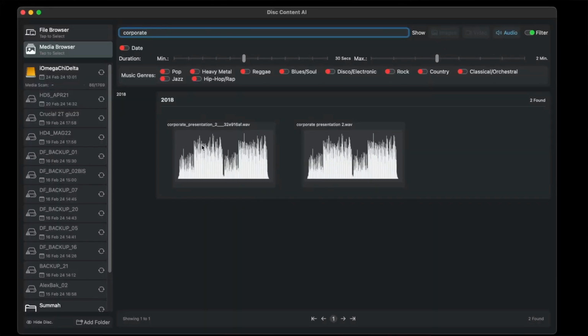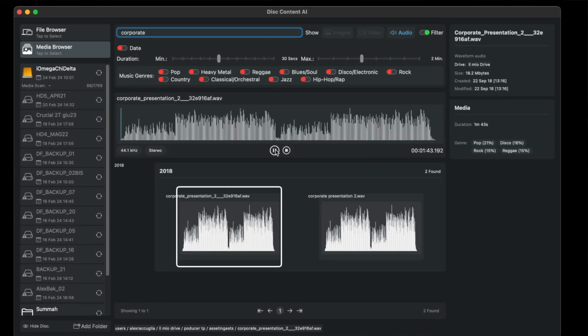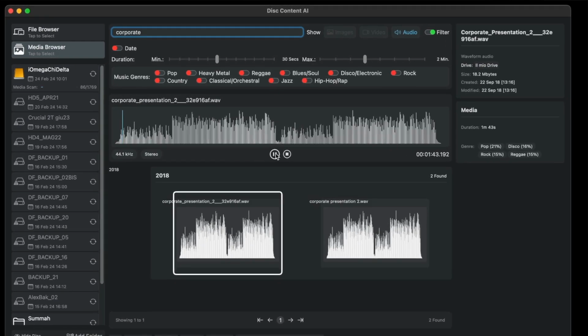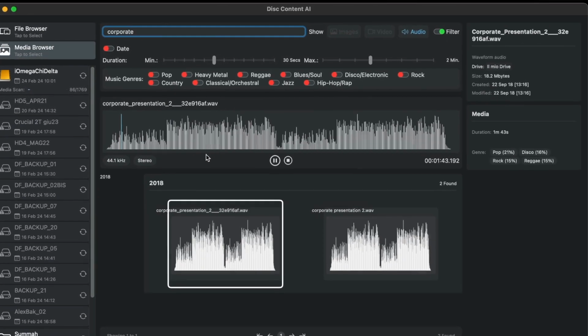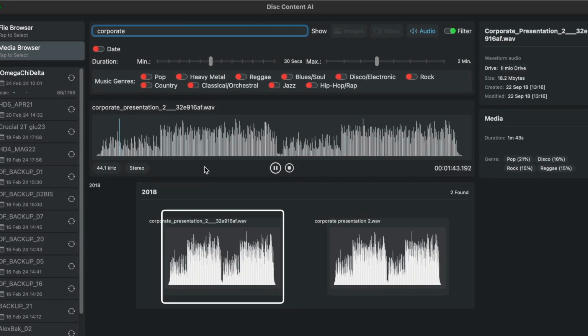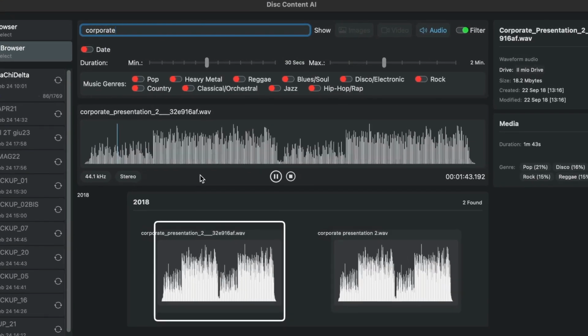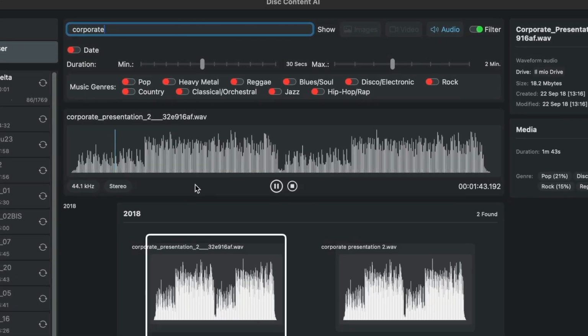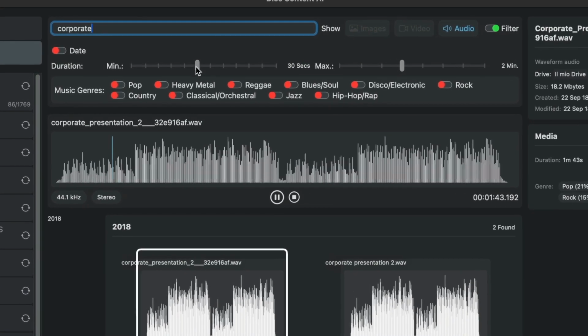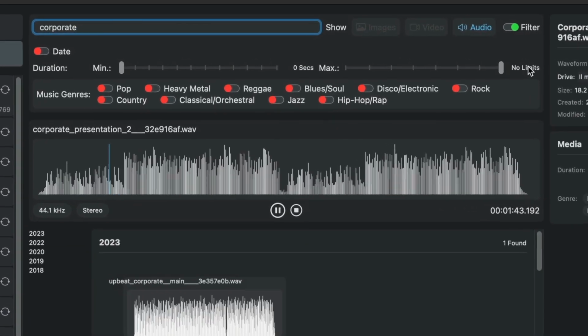You can specify the genre of the music, and for the audio files you can listen to the preview. This is quite interesting because if you are searching for something, for a particular music, let's say a corporate logo with a disco or electronic mood, you can refine your search and be very, very precise, browsing all your content.